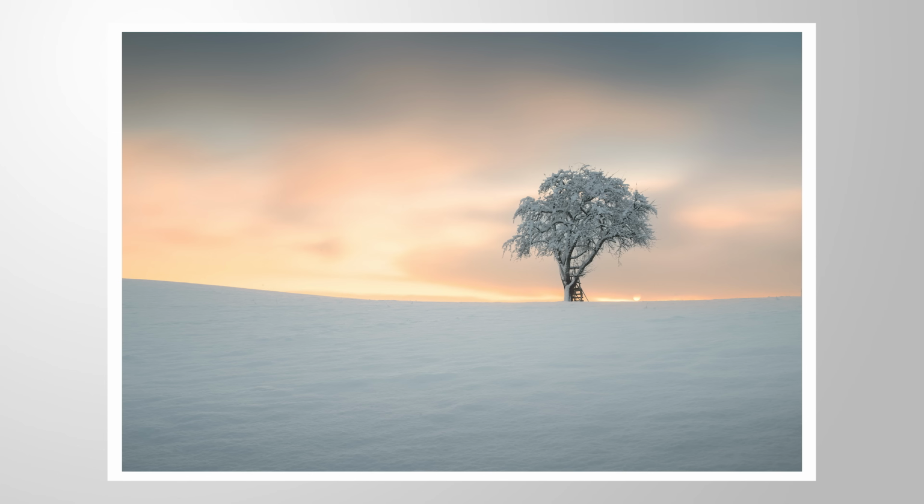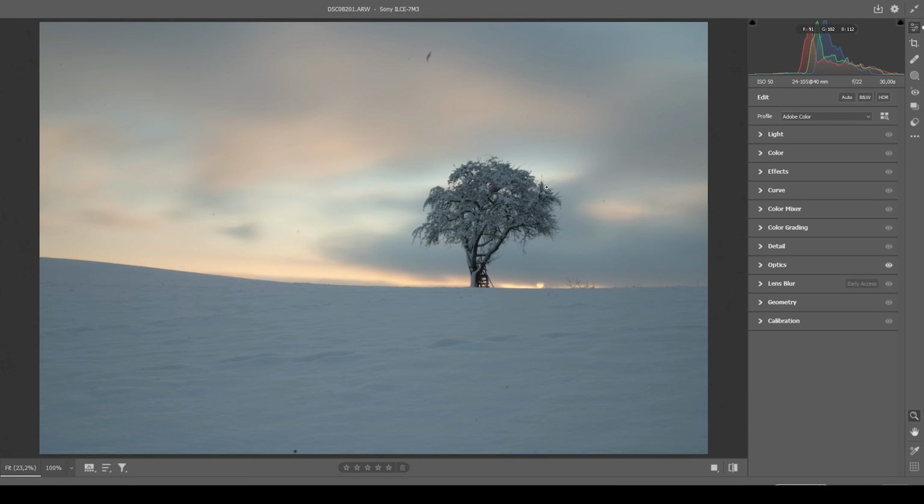Let's take a look at the editing process. So here we are in the Camera Raw editor of Photoshop, and the first thing I want to do is to change the profile from Adobe Color to Adobe Standard to lessen the contrast slightly. Looking at this image, it looks quite good already, and I don't think there's much left to do.